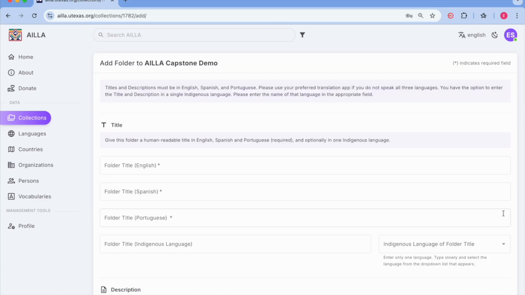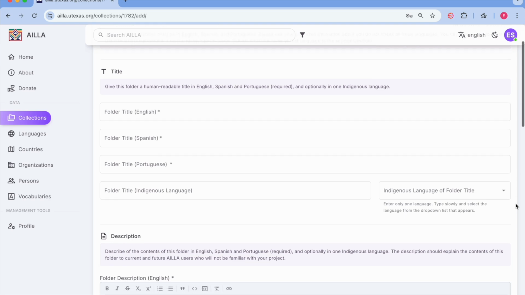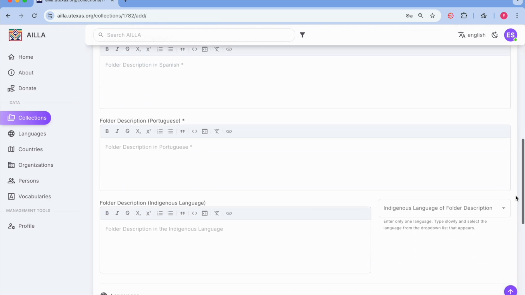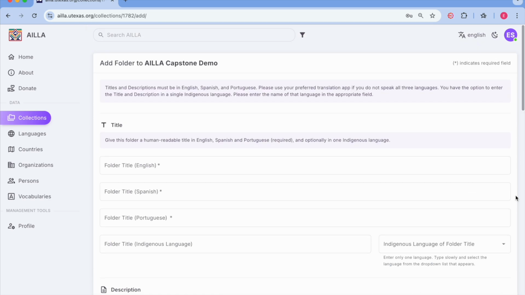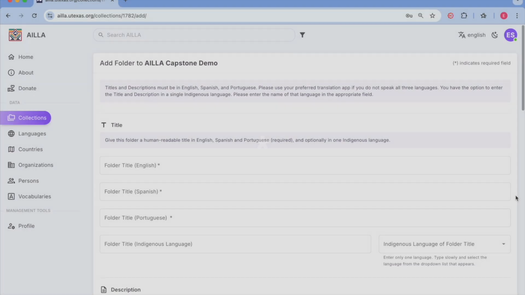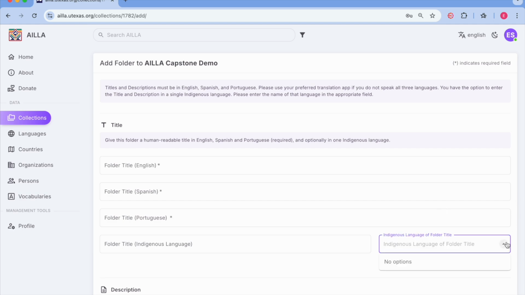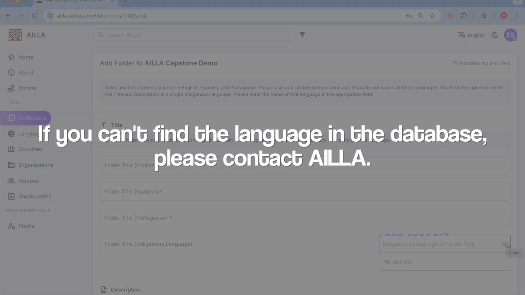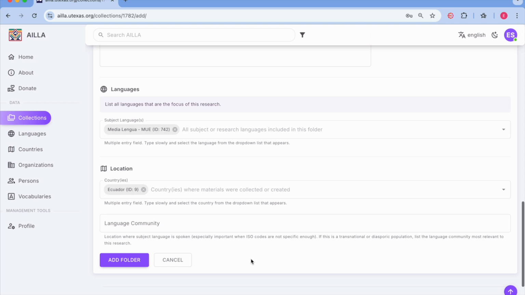This will redirect you to the Add Folder options and settings. Here, you will be asked to fill relevant data and metadata about the collection. The fields that appear with an asterisk are required fields that must be filled to create a new folder. When adding information in indigenous languages, such as folder title, you must also select the indigenous language in which the information was written. If you cannot find the language in the database, please contact AILLA and we will add it. Once all required fields are completed, click Add Folder, and you will be redirected to the page of the newly created folder.